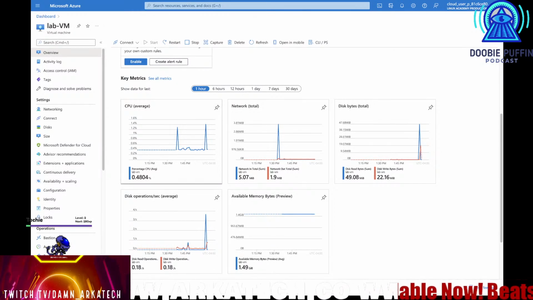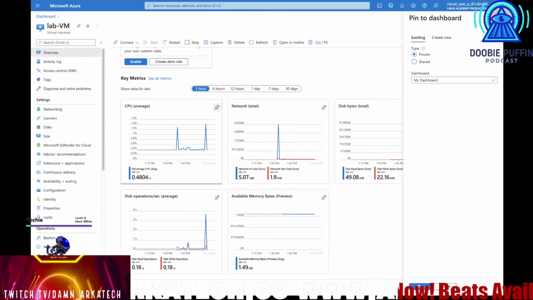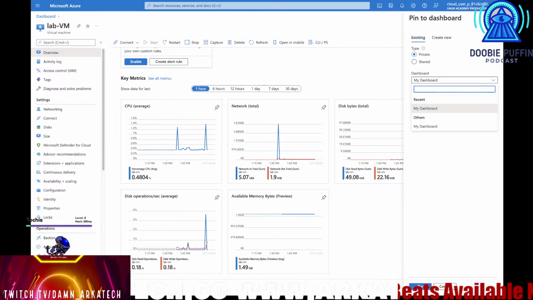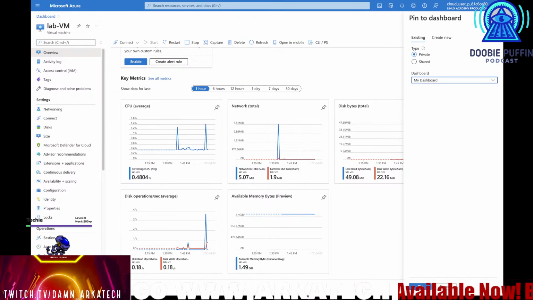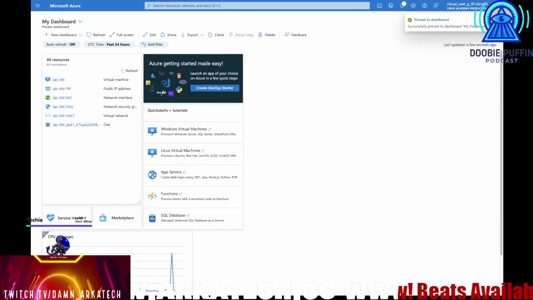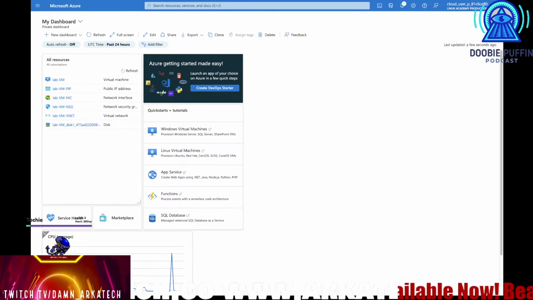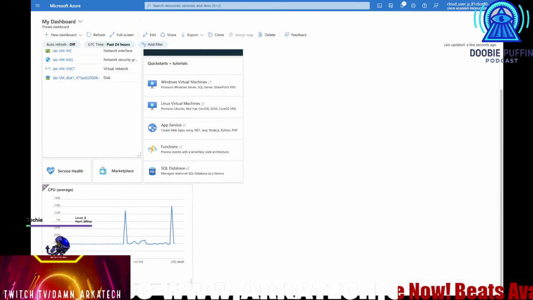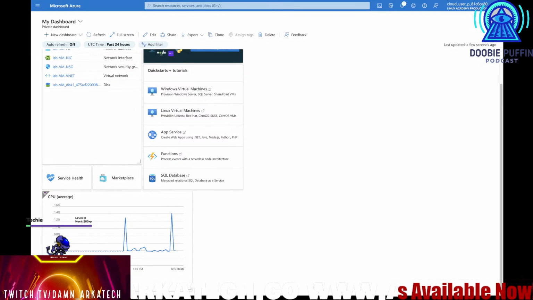Well, if we mouse over to the CPU metrics, we can click on this pin tab here. We'll be asked if we want to pin the CPU metrics into an existing board or create a new one. Let's go ahead and pin this to our existing private dashboard called My Dashboard. We'll click Pin, and now it's pinned here in this dashboard. We can see the CPU metric window here at the bottom of our dashboard view, and we can also edit this dashboard and customize our view so we can visualize and display data the way we want.